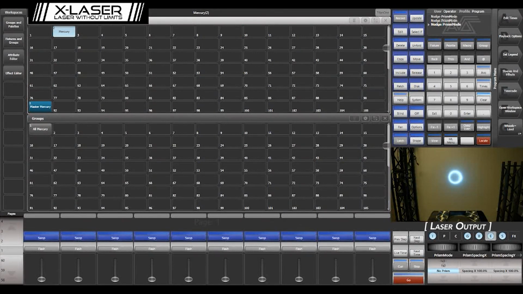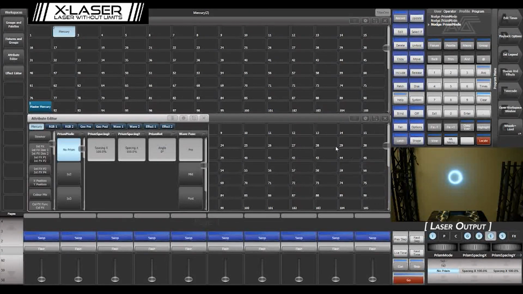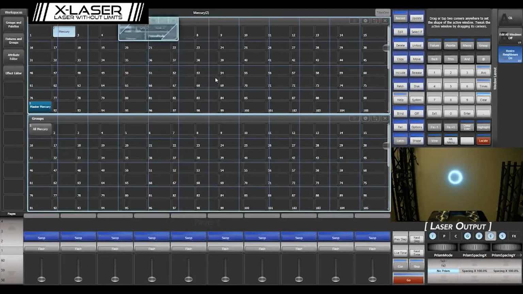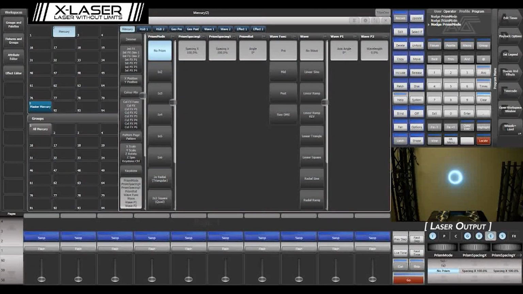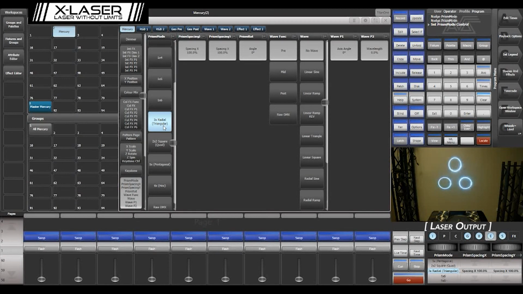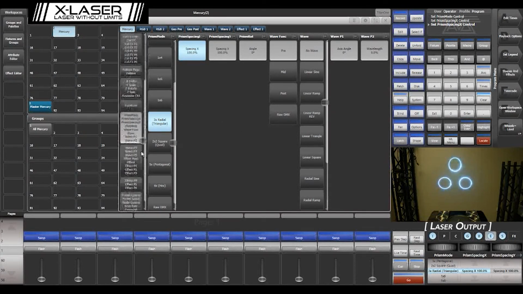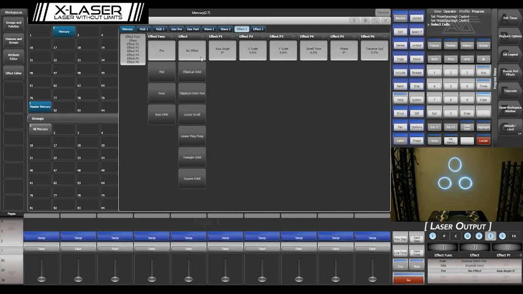So now that we're sized, I'm going to show you what some of the effects of that are without getting too deep into it, because we've got a whole series of videos coming up. I'm going to go into our attribute editor here. And we're going to make this take up a bit more space. So I'm going to come down here to prism mode. I'm going to put the 3x radial on there. I'm going to leave our spacing at full. Now I'm going to give it a movement effect. So come in here to effect 1. And we're going to give it an elliptical orbit.